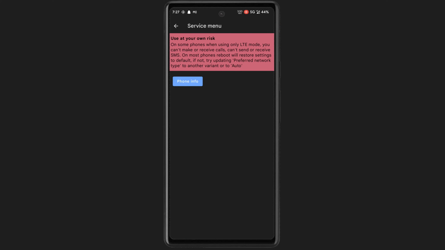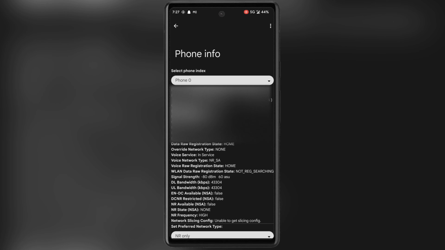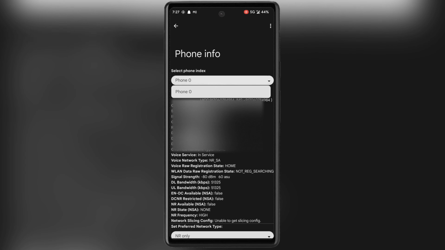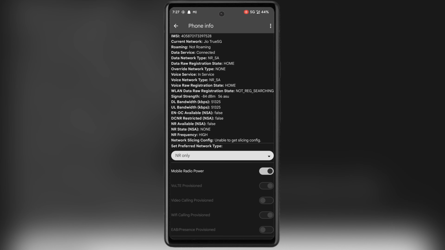And here click on phone info. You will find a similar option to what we saw with the Google Dialer method. First select your SIM card from the select phone index. If your 5G SIM is in slot 1, then select phone 0, else select phone 1. Now look for the option set preferred network type.